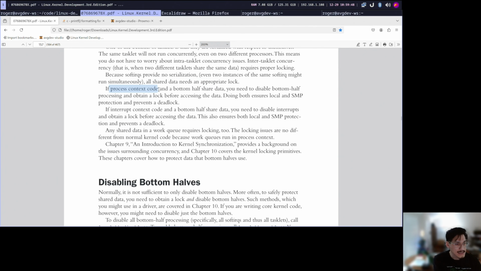If process context code and bottom half share data, you need to disable bottom half processing and obtain a lock before accessing the data. Doing so ensures local and SMP protection and prevents a deadlock. If interrupt context code and bottom half share data, you need to disable interrupts and obtain a lock before accessing data. This also ensures both local and SMP protection and prevents a deadlock.